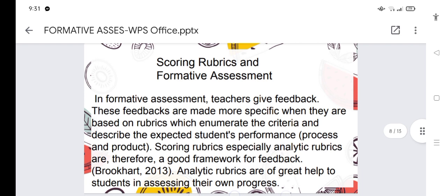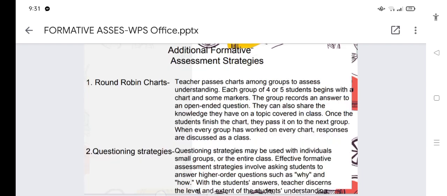The first is clear expectations. Second is feedback. Third is goal setting. Fourth, self-assessment. Fifth is peer assessment. And the sixth is progress monitoring. So overall, scoring rubrics enhance formative assessment practices by providing clarified feedback and accountability for both teachers and students.